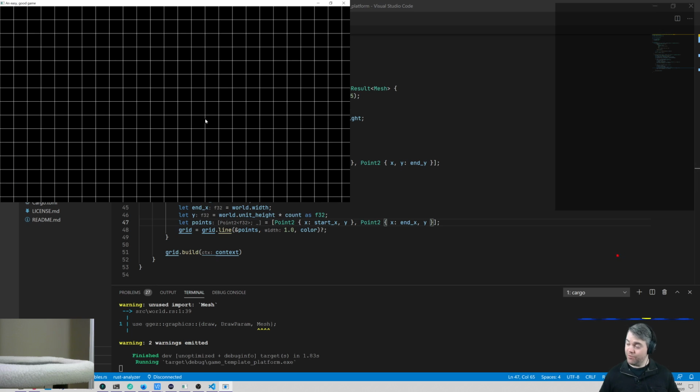And here we go. We have a grid displaying. Now this is the world grid, so when the camera moves, eventually when we have that, we're gonna be able to follow the ball and everything else will sort of work with that.